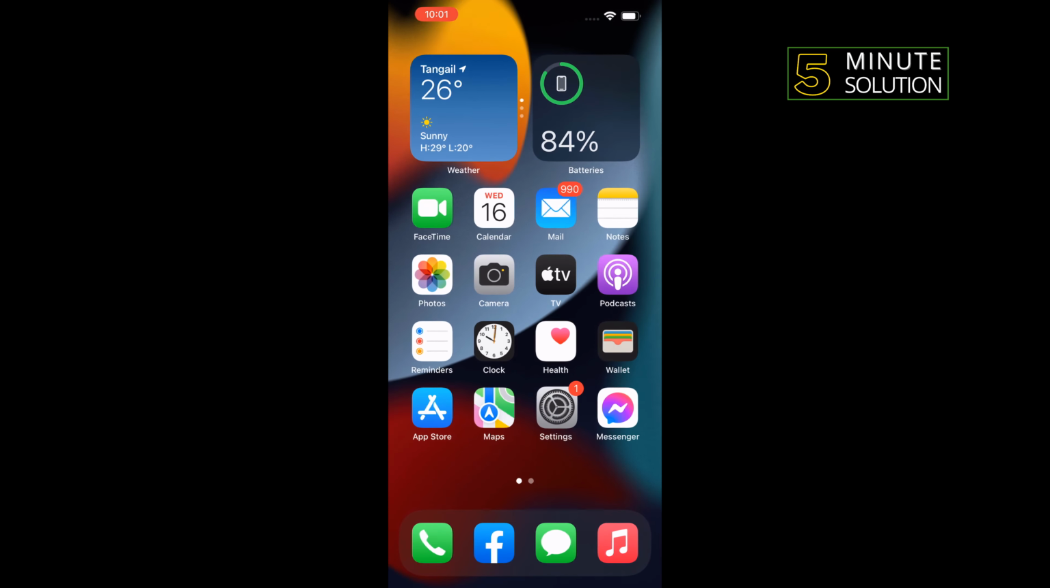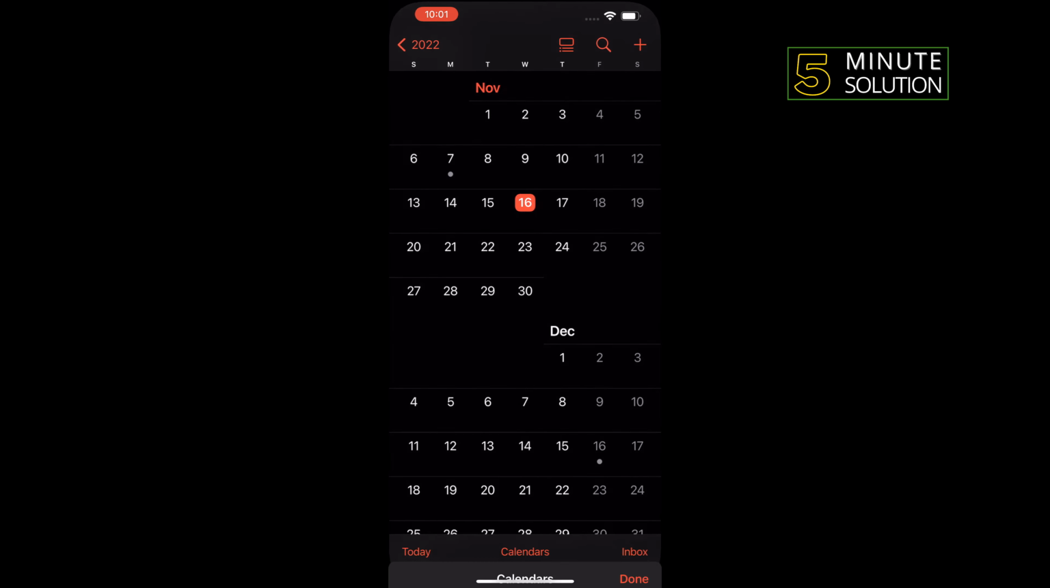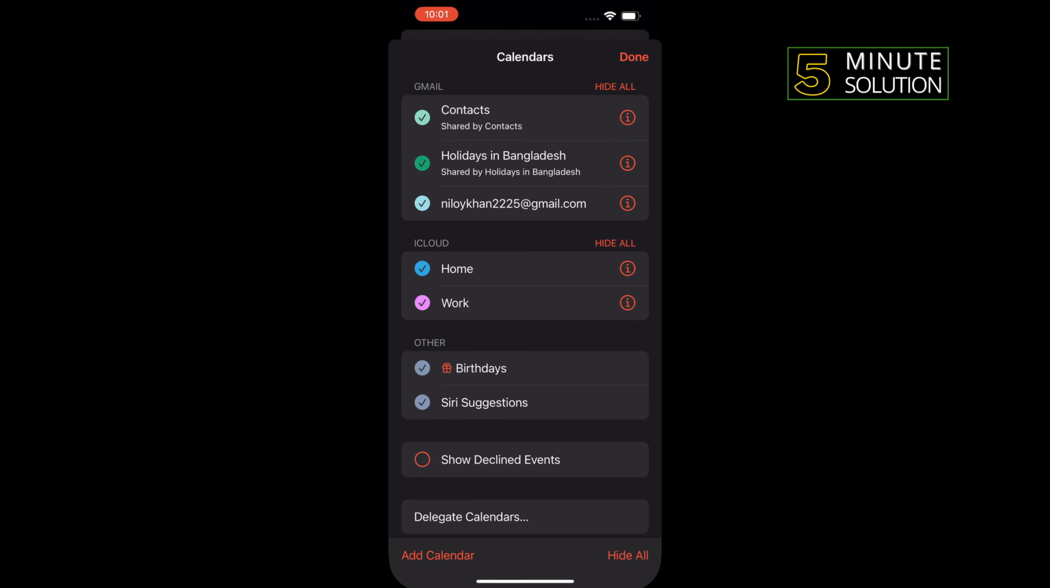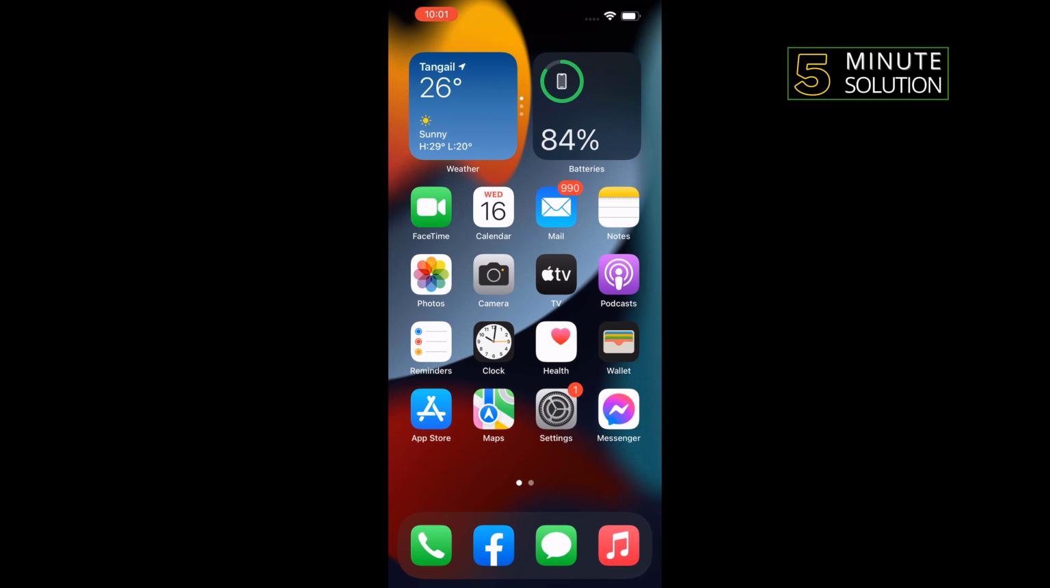And now open your calendar. Tap on calendars. And check your Gmail address from here. And that's how we can add Google Calendar to iPhone.